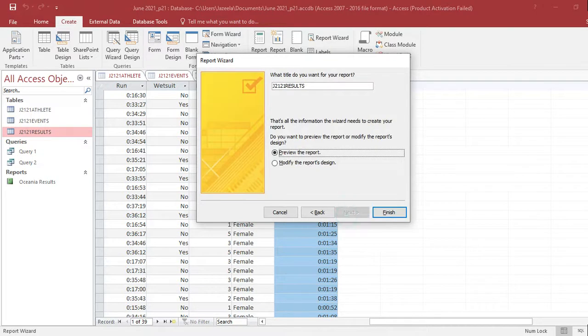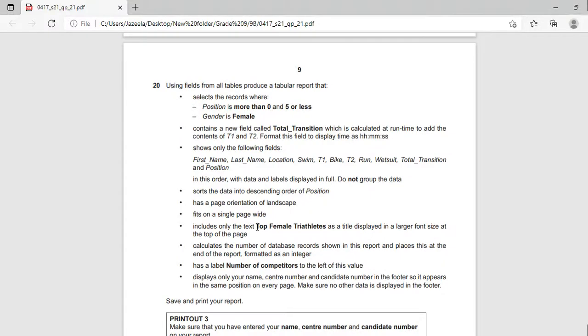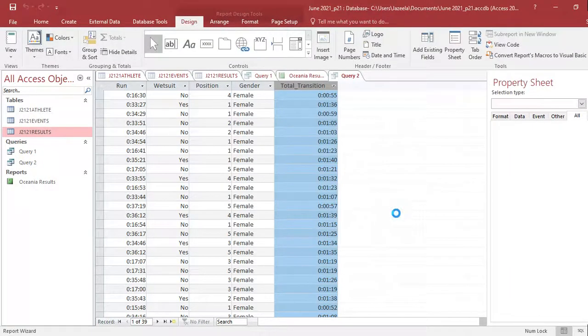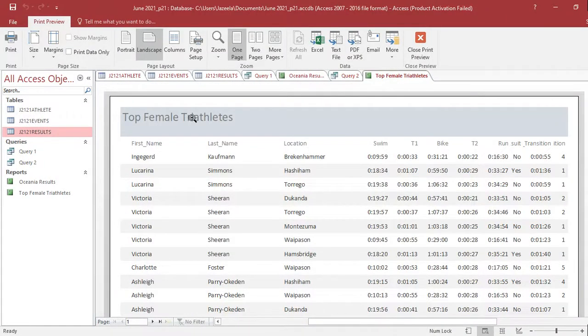Click next, and then there is a title for the report, which is top female triathletes, and they mention that it should be larger in font size. So make sure it is larger after creating the report. Finish. So now this is the report. The heading is larger, and you can see there are lots of adjustments that need to be done.